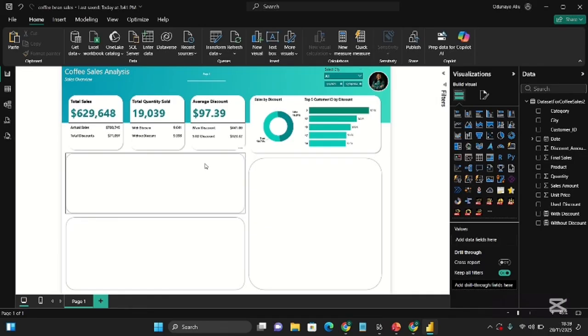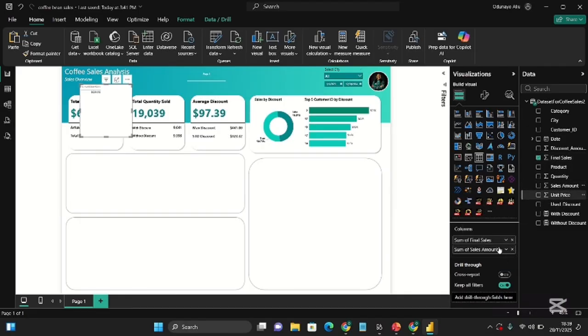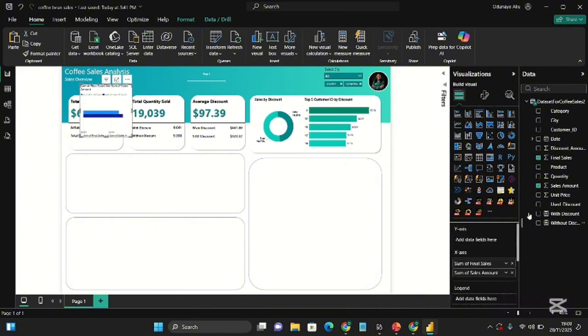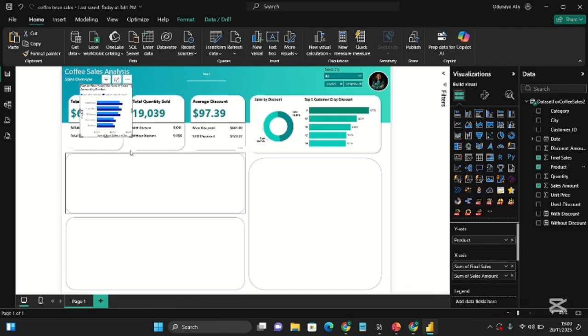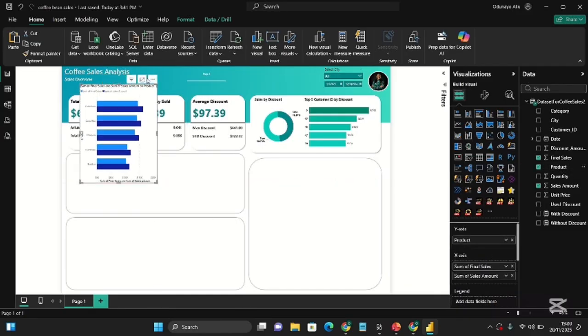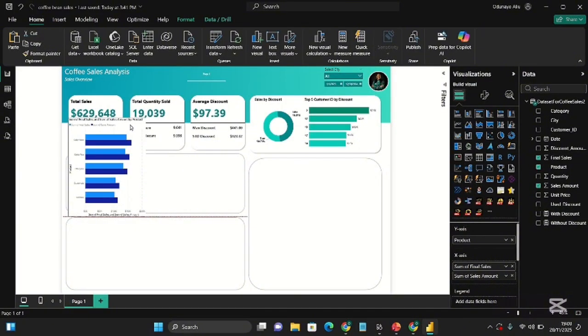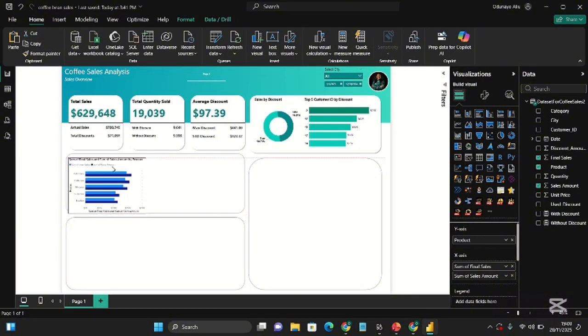So next we'll be adding our discounted sales versus actual sales by product. So we'll add our final sales, which is discounted sales, and our sales amount, and then by product. So we'll be using a clustered bar chart for this visual, and our y-axis will be the product, right? So this is what we need to do. So we'll just try to fix this visual into this space that we have.